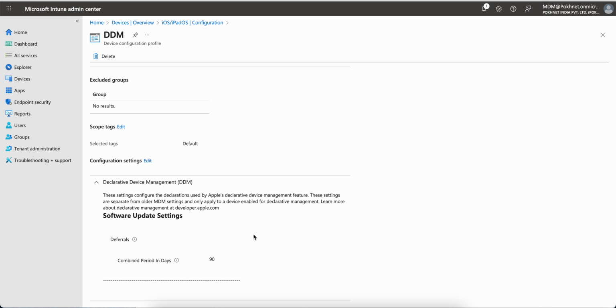So I hope you learned what the declarative device management protocol is, and this Apple declarative management feature is great. These settings are separate from the older MDM update settings, and they will only apply to a device enabled for declarative management, meaning supervised devices. DDM can also be applied for BYOD devices, but some of these settings will not be supported in a DDM policy. But you can target the manual updates.